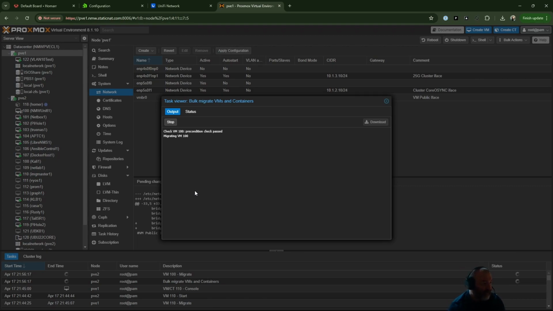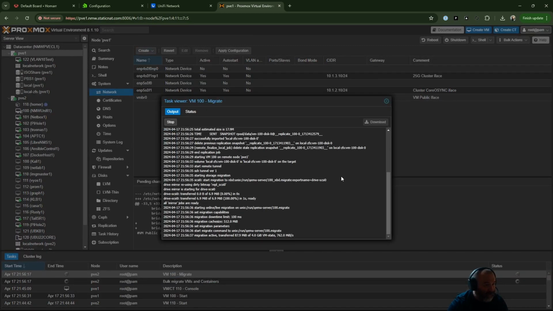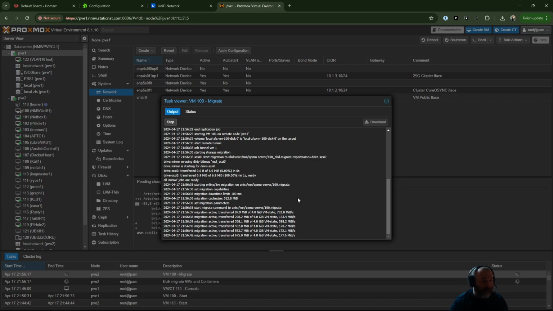What it does is individually migrate each one. You can kind of see down here, I did the bulk migrate, and then it starts the migration for individual hosts. And if you look at this, each one of them is probably going to move about 4 gig.